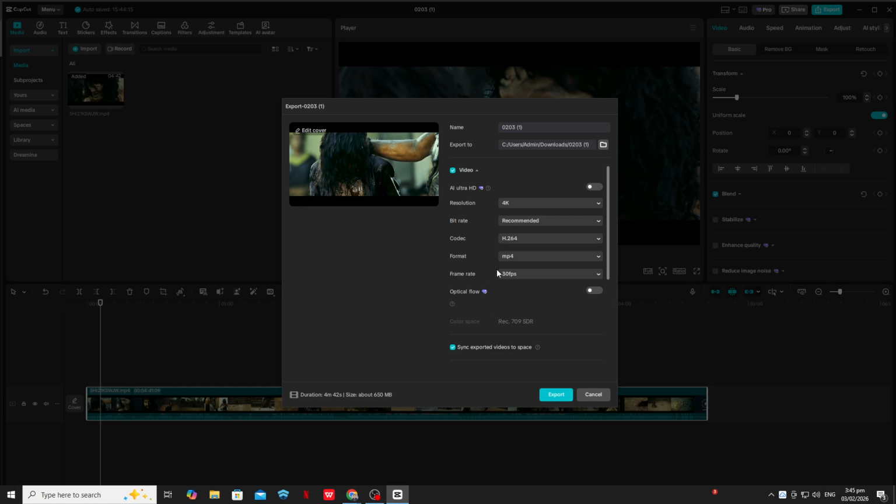Next, look at the frame rate. If your project was recorded at 30 frames per second, export at 30. If it was shot at 60, export at 60. Keeping this consistent helps maintain smooth motion and avoid stutters. Changing it drastically usually doesn't fix quality, so it's better to match what you shot.